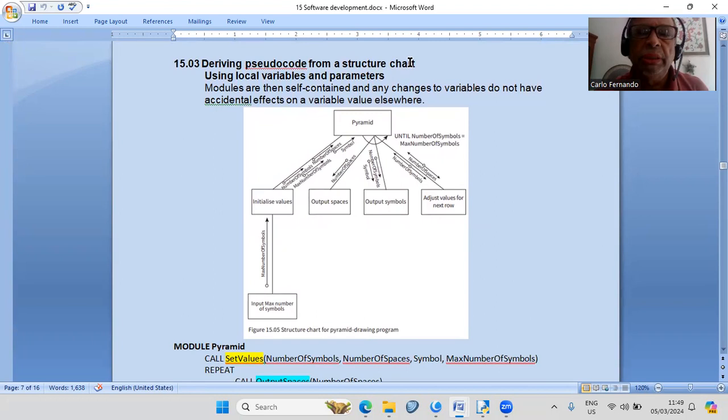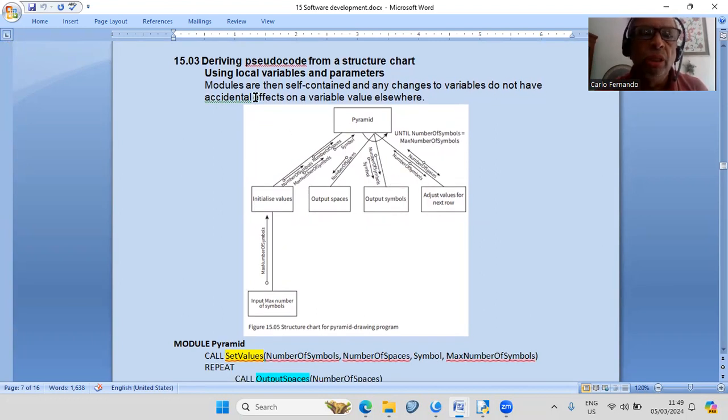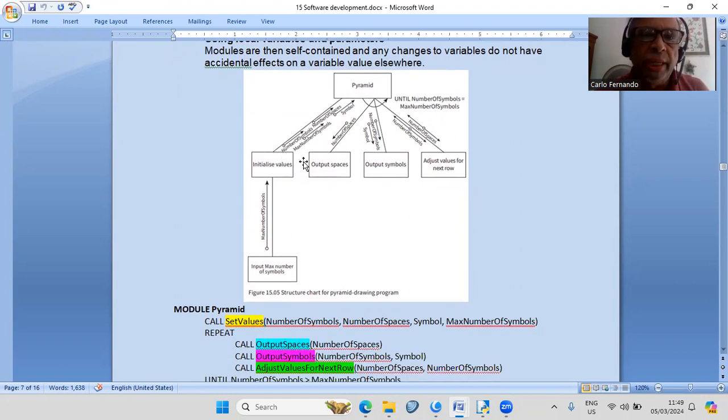Deriving pseudocode from a structure chart. Now, how are you going to write the pseudocode? Using local variables and parameters. When you declare anything within these, they become local.